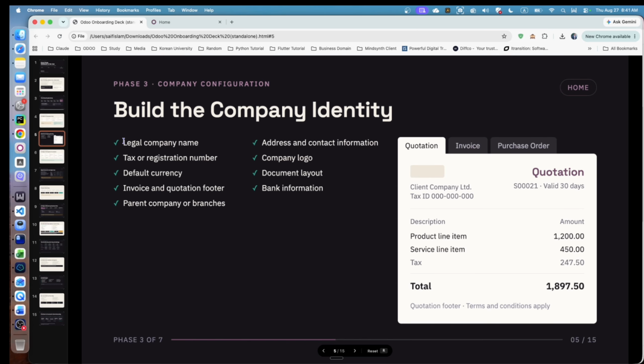You will properly organize their company name, tax number, default currency. Do they have any invoice and quotation footer information, parent company or branches setup, address or contact, company logo, document layout, and bank information? So you need to set this up for almost every quotation, invoice, and purchase order, and do a validation that everything looks fine from your side. Okay.